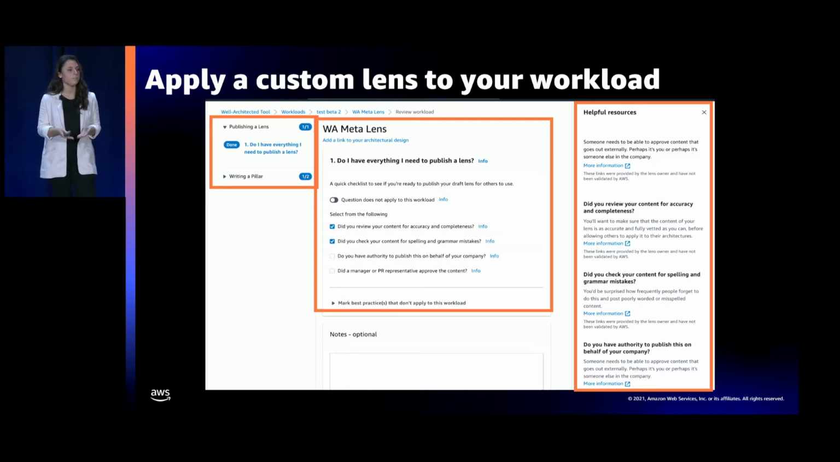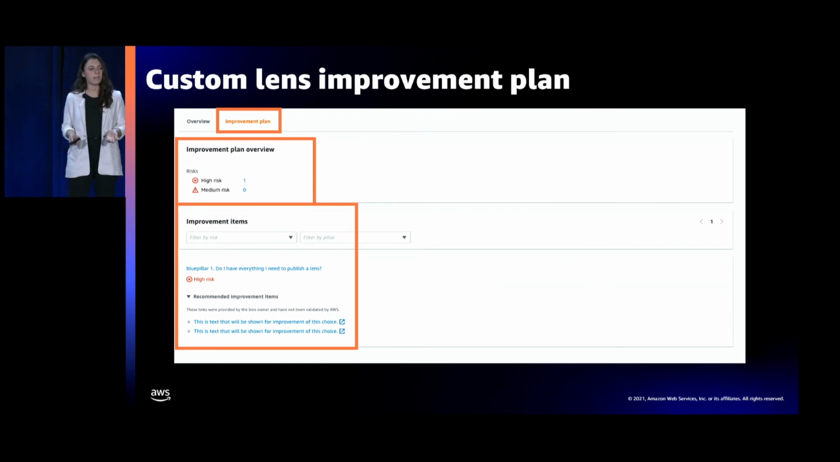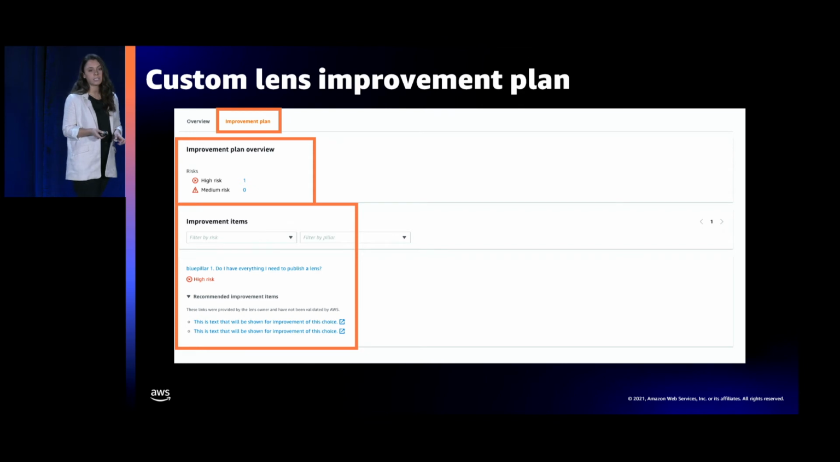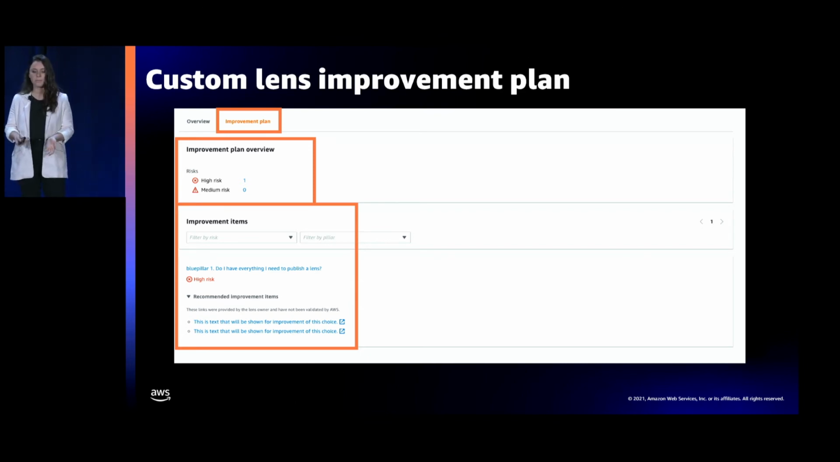Once you've done your review and gone through your custom lens, you can go ahead and look at your improvement plan. This is where your custom improvement plan comes to life. You'll be able to see which high and medium risk issues you've identified with your custom lens. When you click on any of those risks, you'll be able to see the customized helpful improvement plans that you've identified for that best practice. When you click on those recommended improvement items, that's where your customized improvements will show how to remediate any risk for that question. So you can look at your improvement plan within the tool, as we do today.